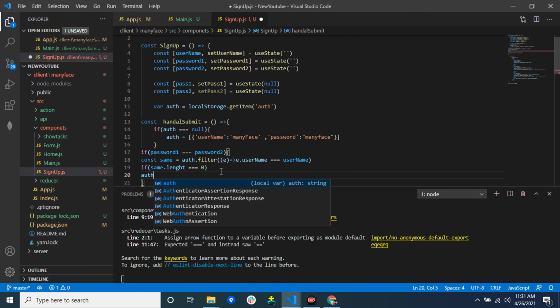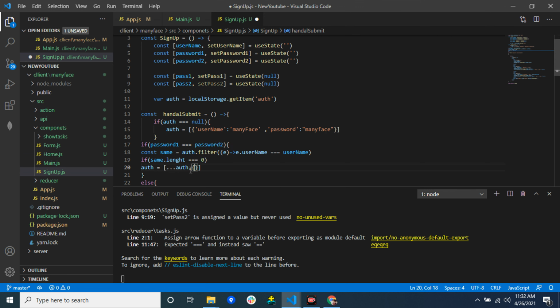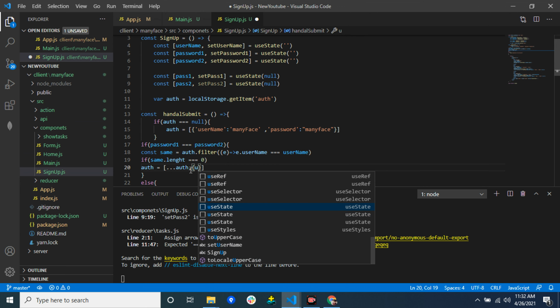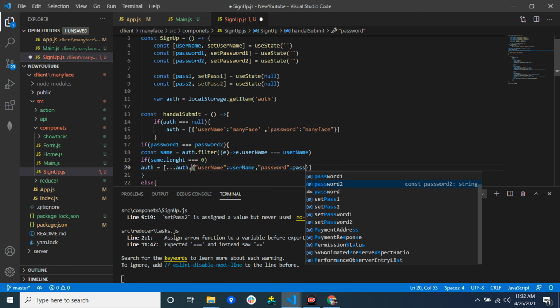set the auth here, anyone can be set here. Then the username, this one username, and password here, password.